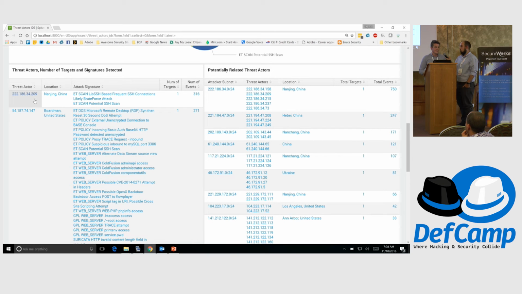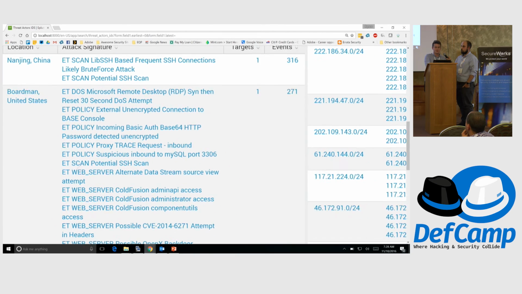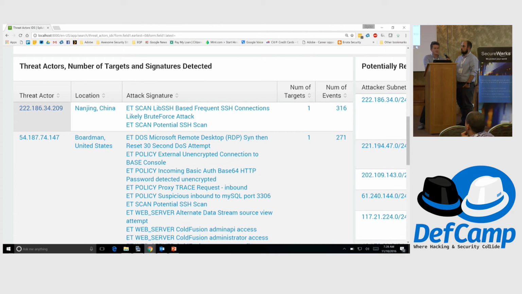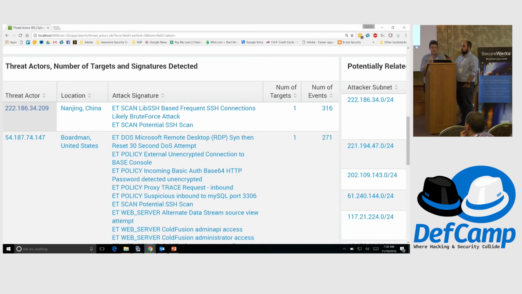So we can see that we've got this, here, let's zoom in again so you can see this a little better. We have our threat actor, their location, and the signatures. So this particular IP address, this China address, has only been doing SSH scans against us. They've done 316 since we started seeing them, 316 SSH scans, or at least SSH alerts. It could be that they've done more, and that's just the number of alerts that IDS, or that Suricata has fired.